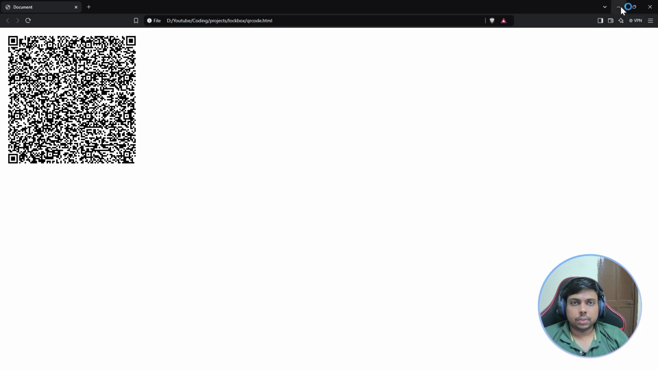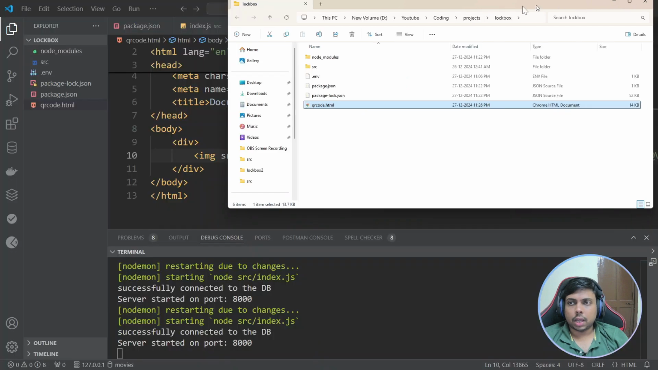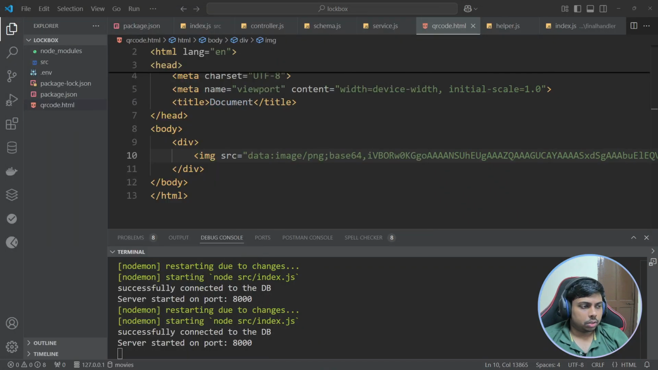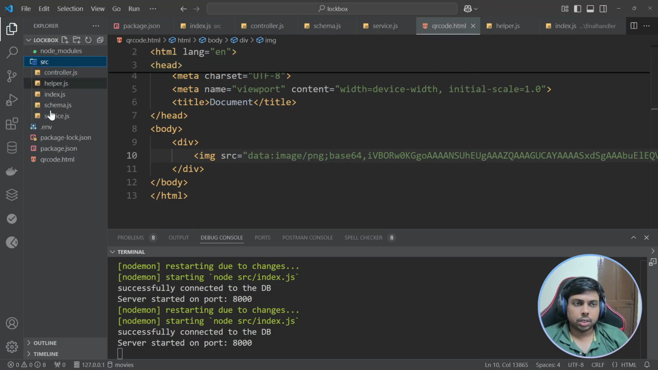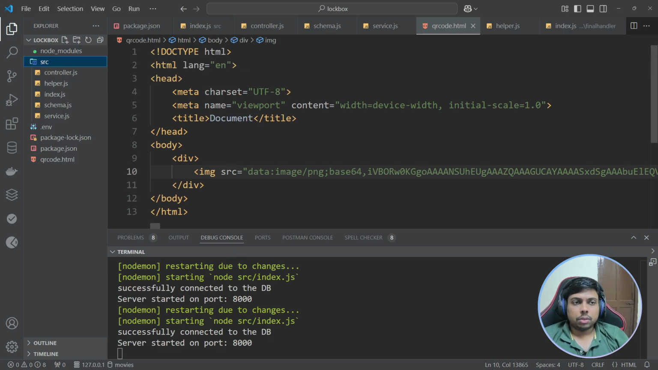So this is a small but interesting feature that I thought we should implement, just for user convenience. This has nothing to do with security or any compulsory feature, just user convenience. And also we learned how we can generate a QR code. Then let us quickly do two more things. One is the body validation and one is the rate limiting.